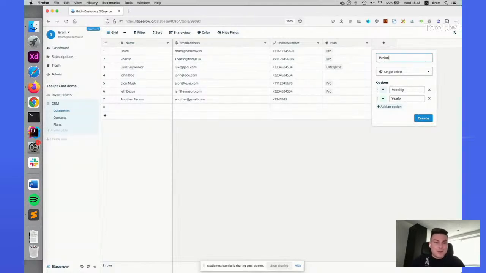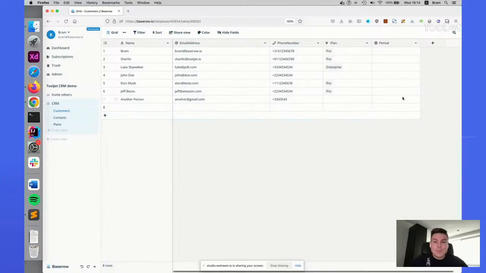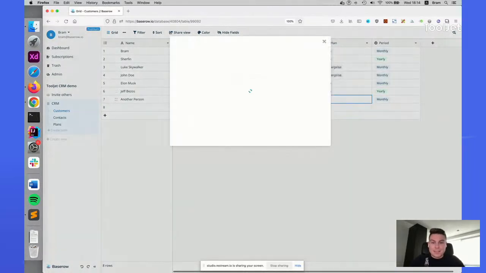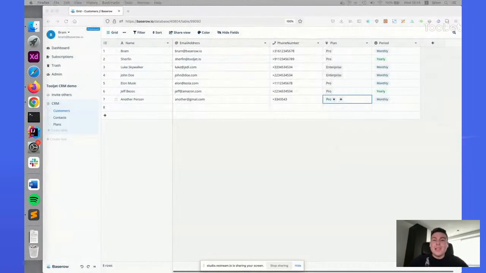Also, I'm going to call this period. And maybe we could say monthly, yearly. Yeah, just for our demo purposes, it doesn't matter that much. We select some data here. Cool. So we now have a basic structure. We have all the data that we need to actually build our demo.